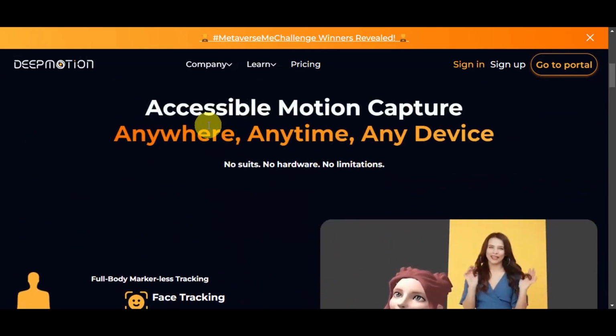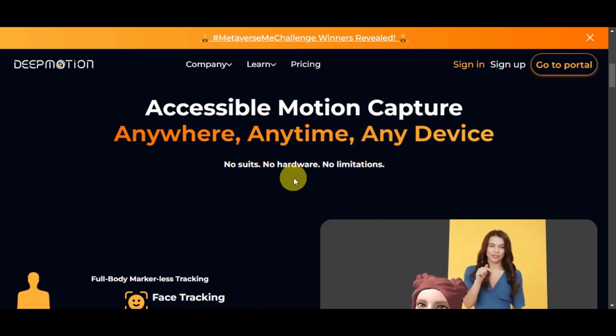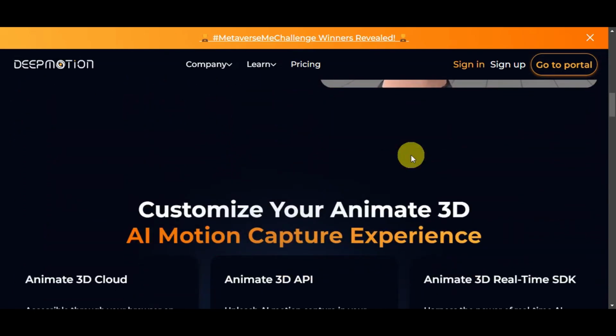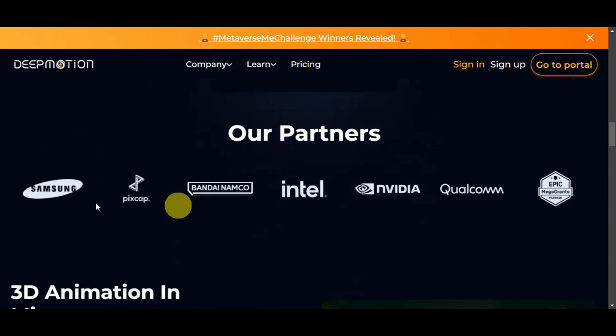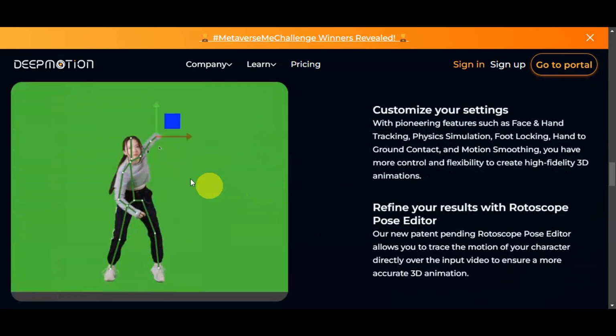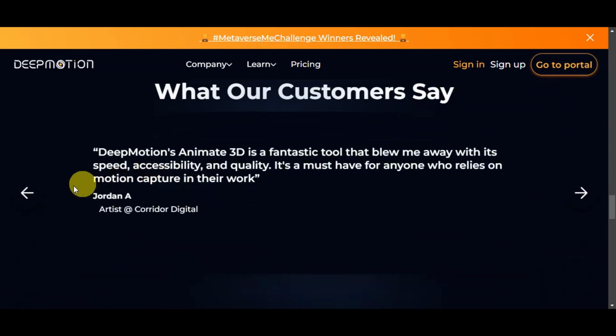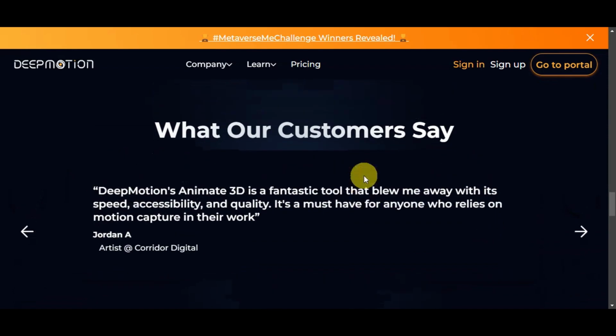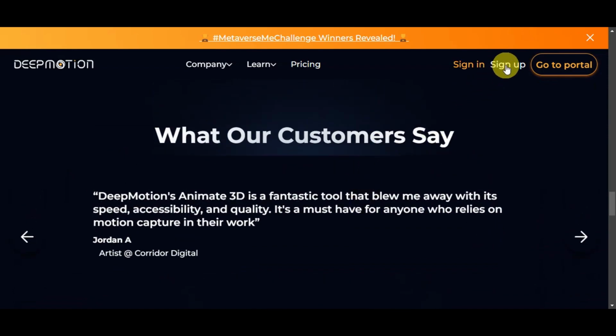It is actually accessible motion capture anywhere, anytime, any device, no suits, no hardware, and no limitation. These are some of its examples and some of its partners. And here are some of its samples that it will do with your video. As you can see, and this is also the review. And for us to get started, let's just go ahead and click on the sign up button in here to create an account.